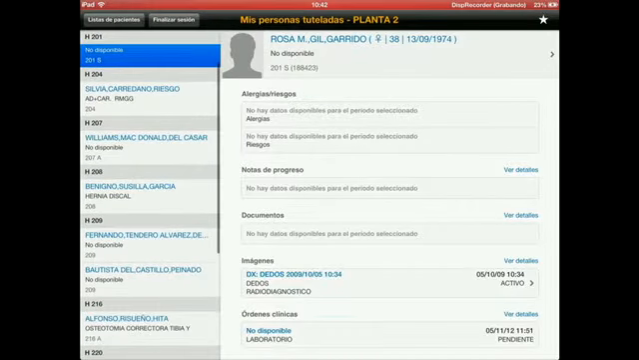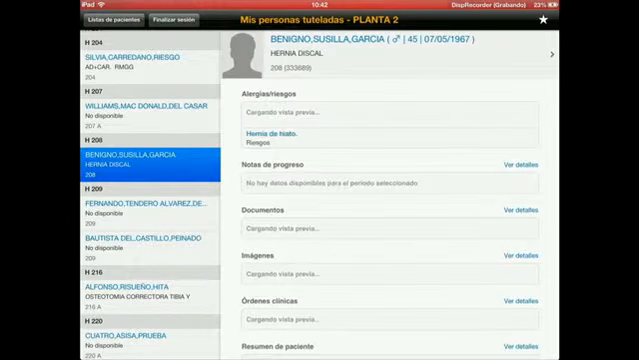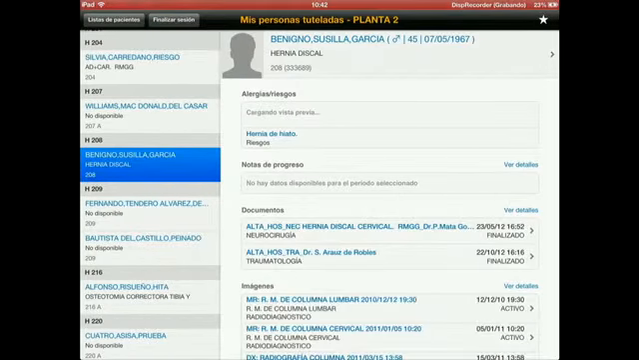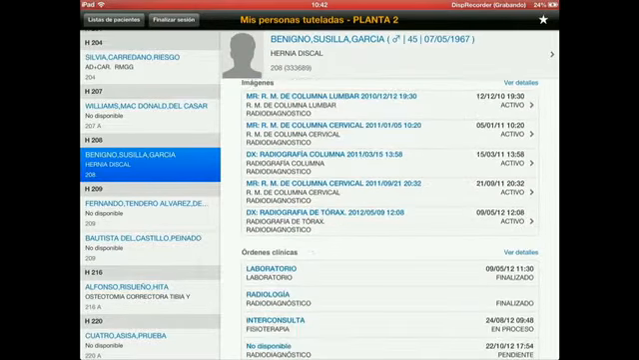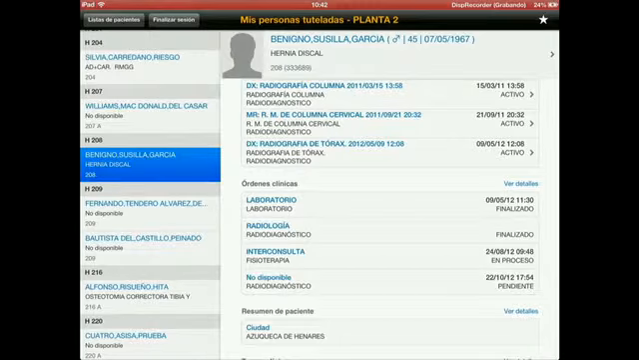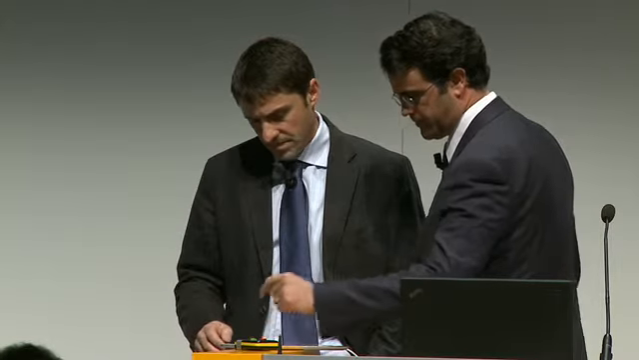And the same goes for all the rest of the clinical data, like laboratory tests, referrals, clinical notes, and nurses' notes that are written in the ward. You can have access also to the next one. Here it comes.